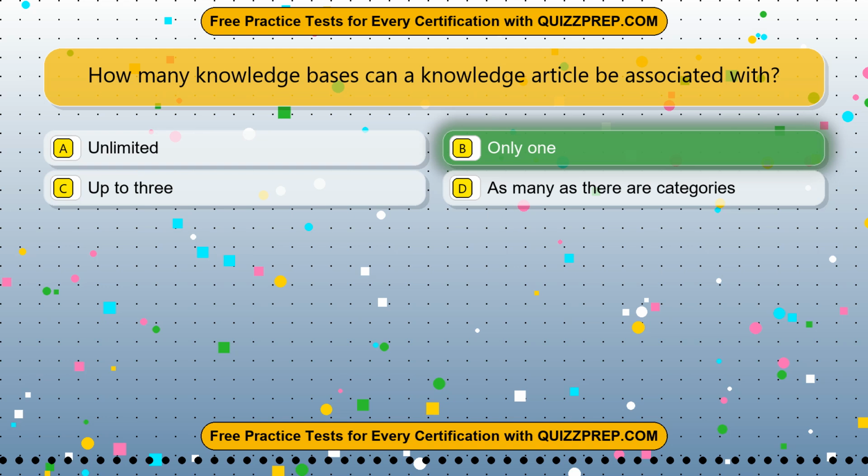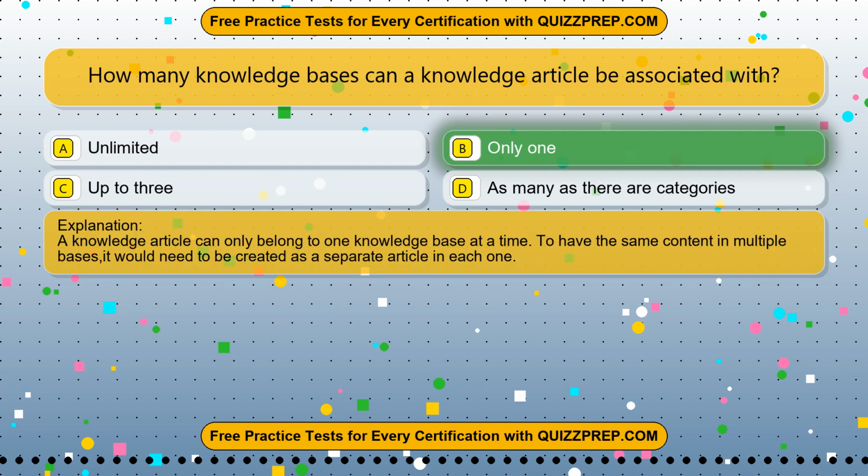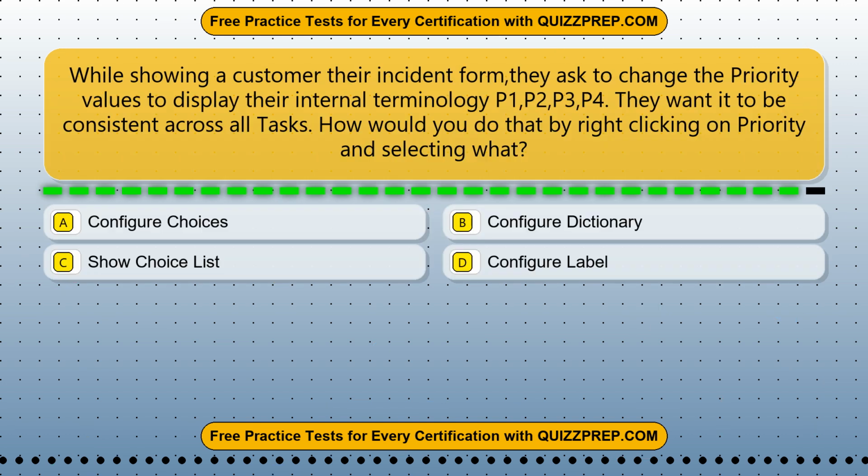The correct answer is option B. Only one. A knowledge article can only belong to one knowledge base at a time. To have the same content in multiple bases, it would need to be created as a separate article in each one.